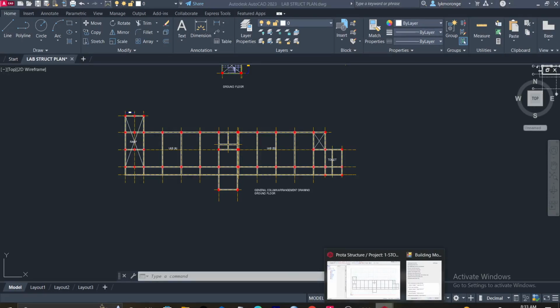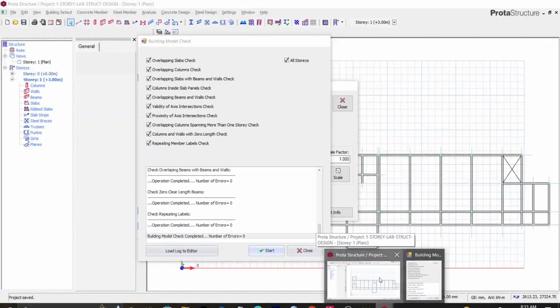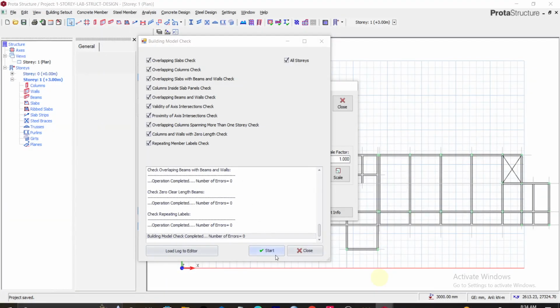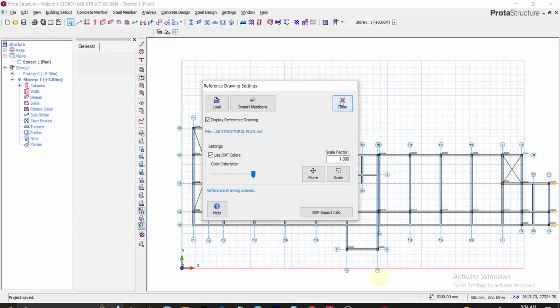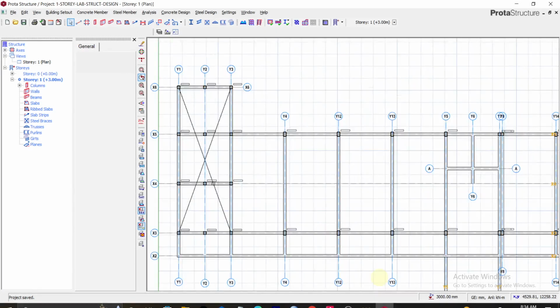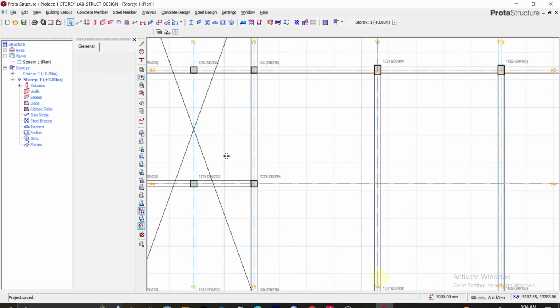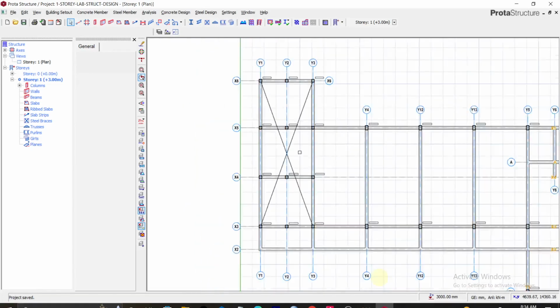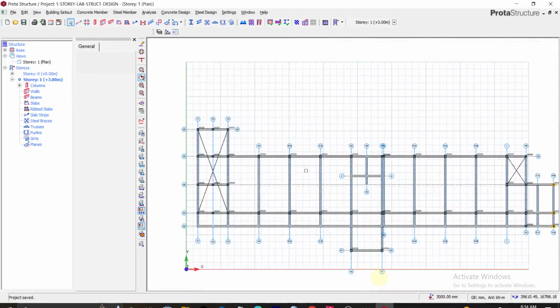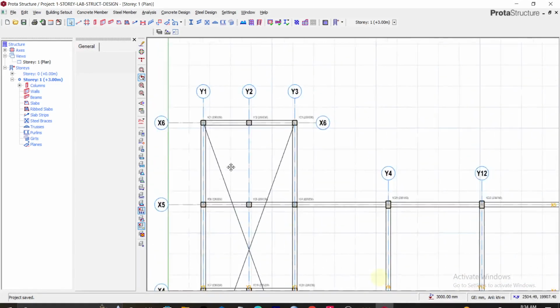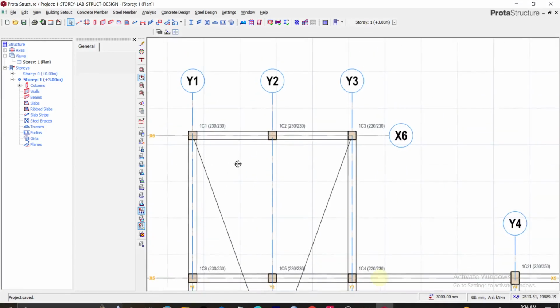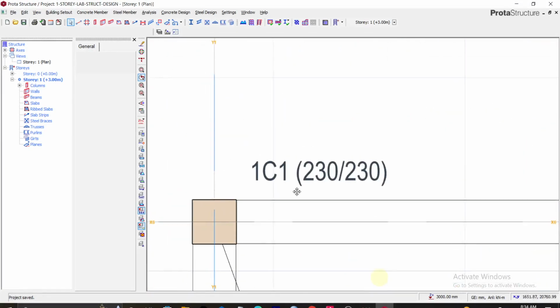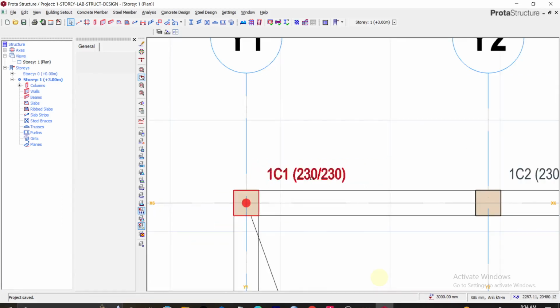Then let's go back to our model here. Once you check and find that there is no error, you just press close, and then you also press close here. Now our model has been imported. That's all you need to know to import your model from AutoCAD to ProtaStructure. So this is your model here. It has come with grids. Let's just check here. This is the column. You can see this column C1 and this is the dimension.